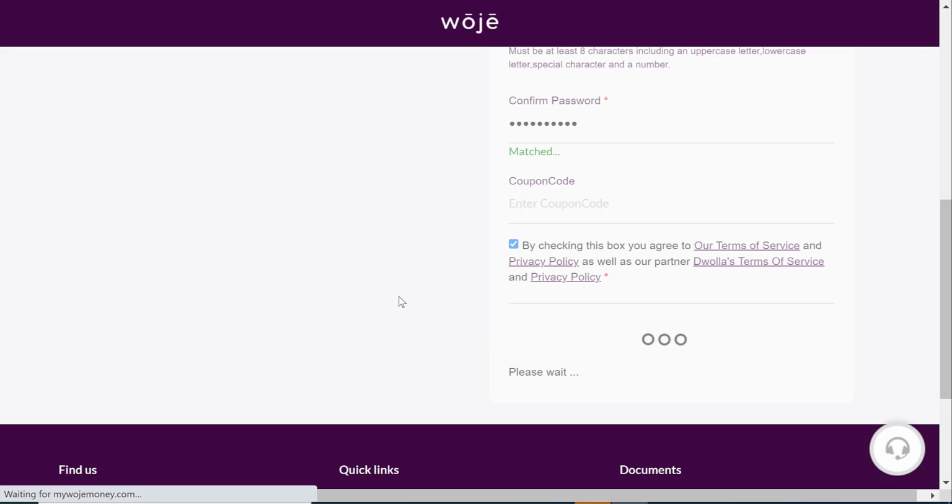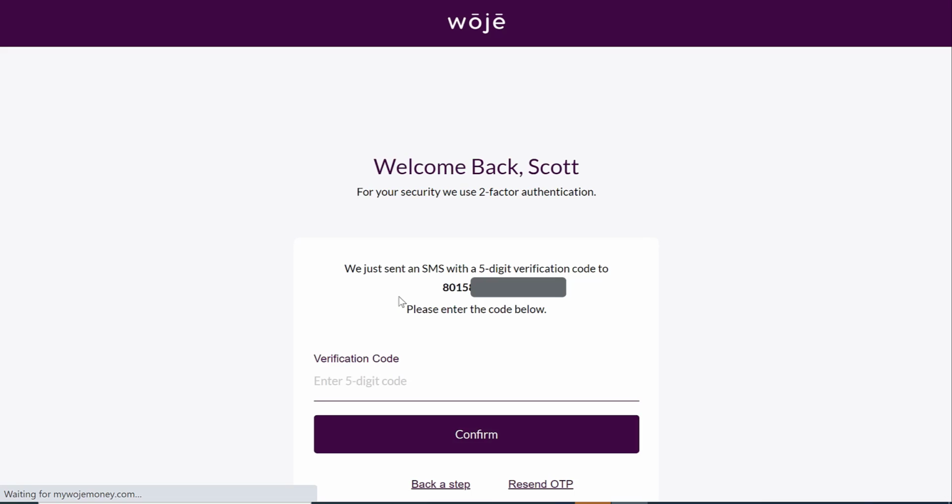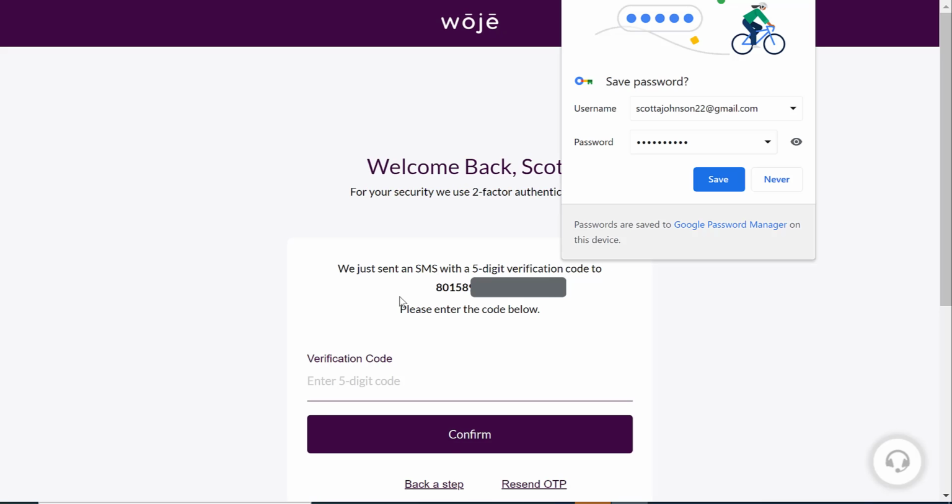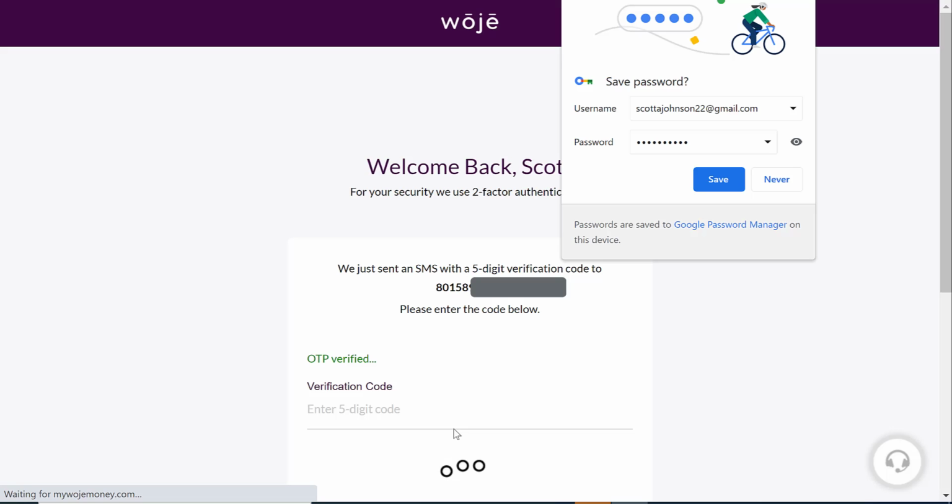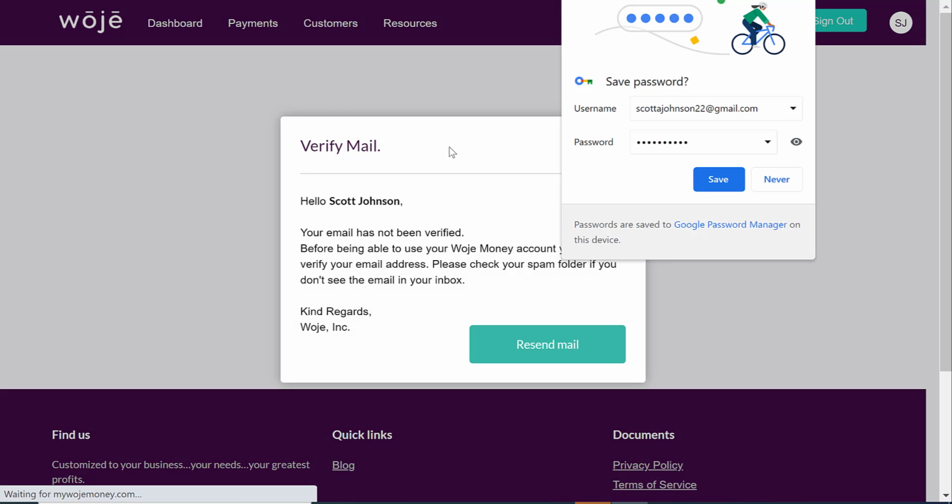Now what it's doing right now is it's actually building a database, your own private database. It's a protection piece within the software. So it just sent me a SMS. Okay, so I'm in the dashboard.